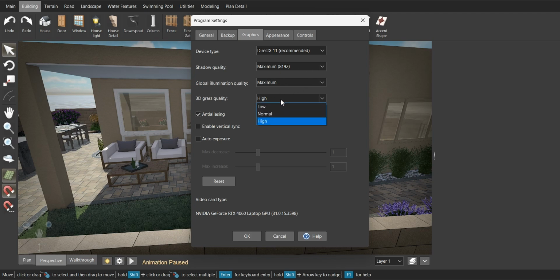With the grass quality, you can make that change too. So use these, test them out and see what works best for your computer and for your end result. I like things to take a little longer on my computer and maximize the quality I deliver to my designs and my customers, and it just looks better.